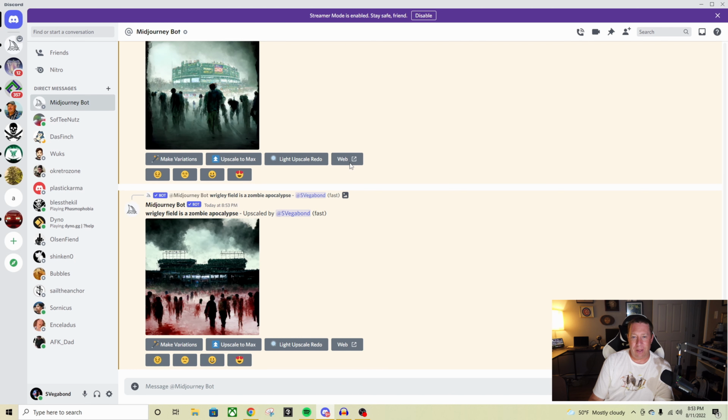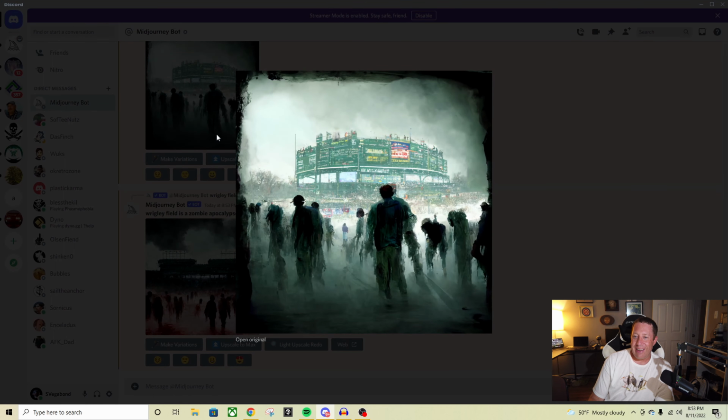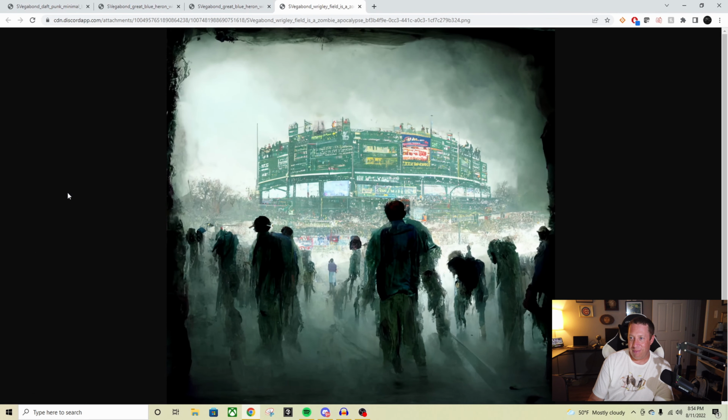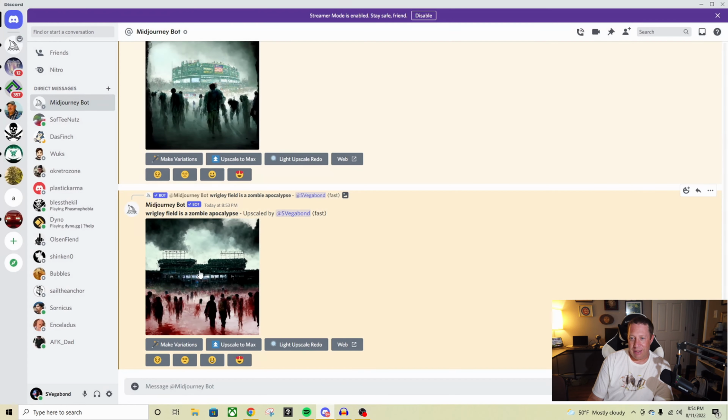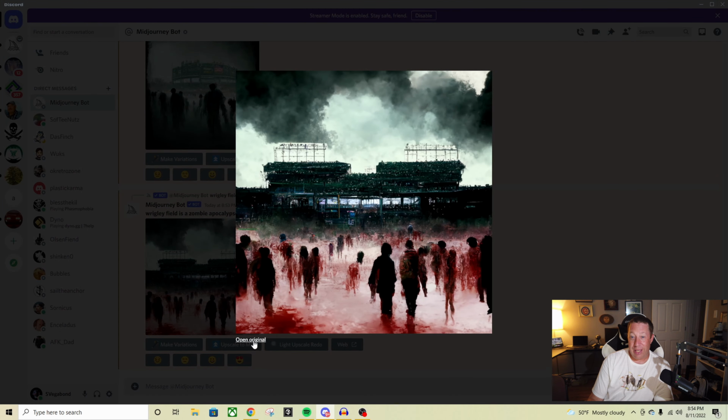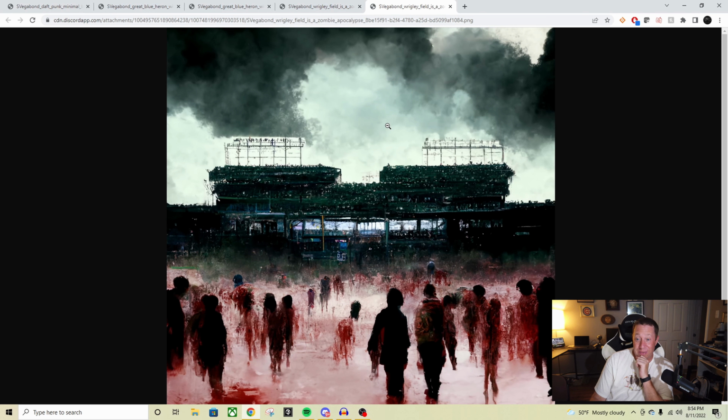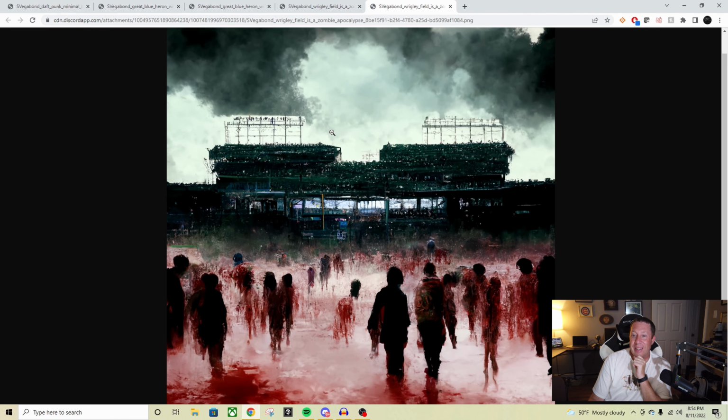I mean, I definitely feel like this has a place. Oh boy. Oh, look at that. Wrigley Field is a zombie apocalypse. That's pretty cool. Let's look at this one. Yeah, looks like Wrigley Field has become a zombie apocalypse. Cool.